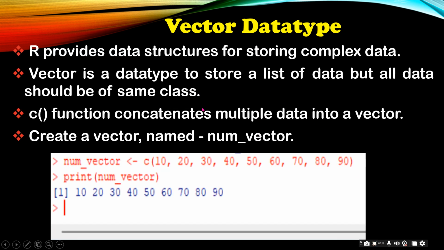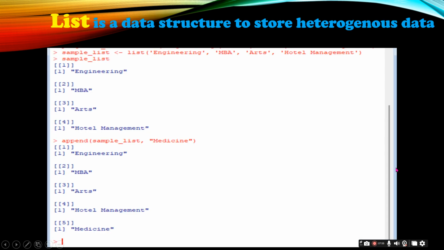Next, vector data type. So we can also store complex data. Here I'm using the c function. The values 10, 20, 30, 40 are given inside the c function. This multiple data is concatenated into a vector. So num_vector is the vector name and the multiple data given inside the c function is converted into a single vector. So I'm printing this num_vector. It gives the concatenated values.